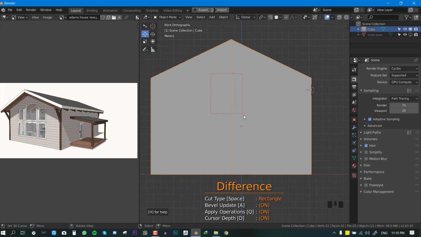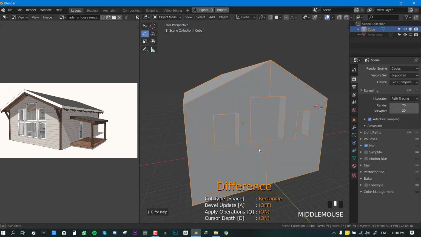So from what we've just learned, we can use the Carver add-on to just drag out and create simple quick windows. Of course, looking at the reference and just quickly drawing it out.